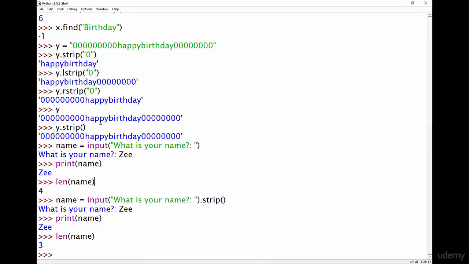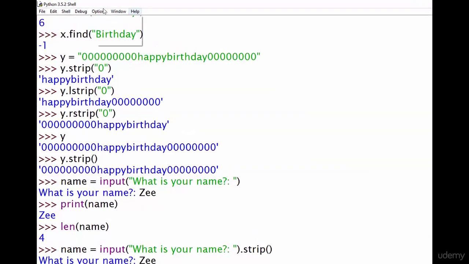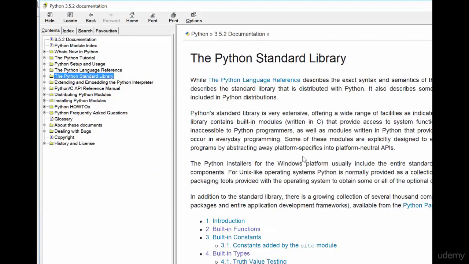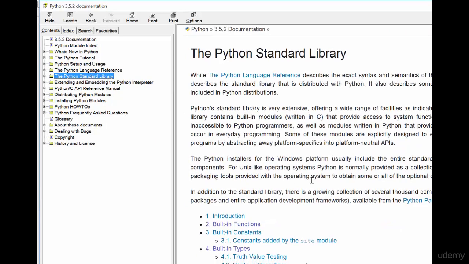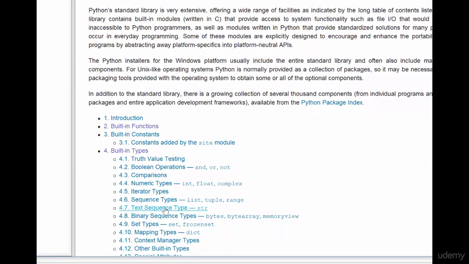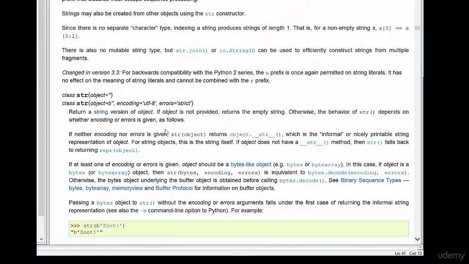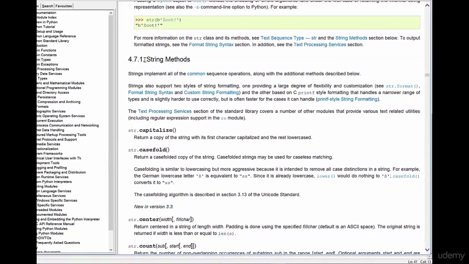and that will find you the length of a string. Now you can look up all these and all the other things that are available for strings by going over to the Python docs. So I'll show you how to do that. Help, then Python docs, and you will see down here on the left we want to go into the Python standard library. So let's click on that, and if you look here in section 4.7, you can see the text sequence type, str. It's basically a string, isn't it? So let's click that. And if you scroll down to section 4.7.1, you can see string methods.